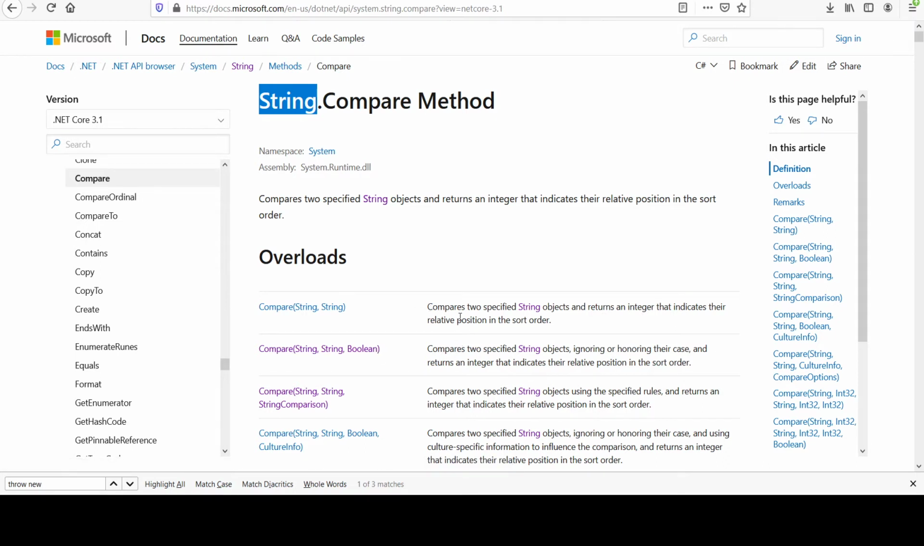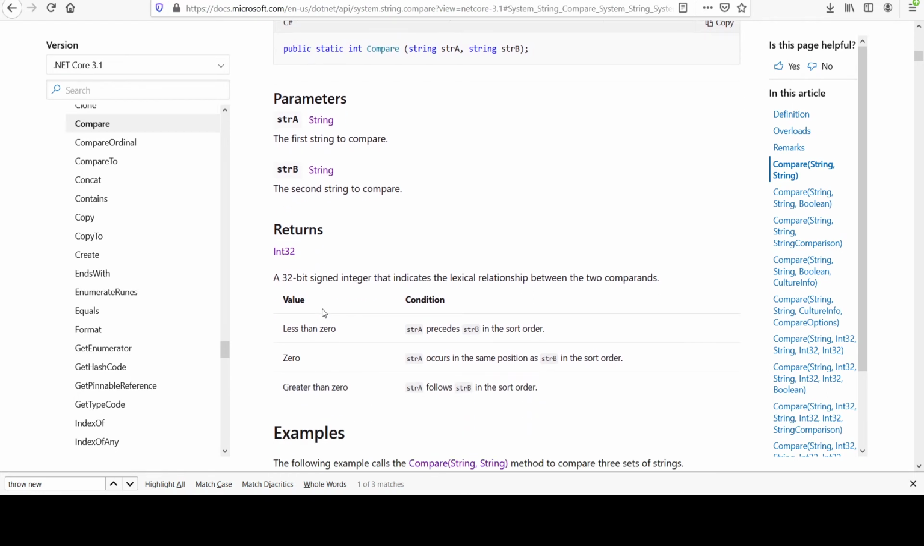And you can read here, it compares two specified string objects and returns an integer that indicates their relative position in the sort order. So if the value is less than 0, it means that string A precedes string B in the sort order. If it's greater than 0, it's the opposite case. String A comes after string B. These are the names they're referring to. And if they happen to be equivalent, you'll get a return value of 0. So that's helpful.